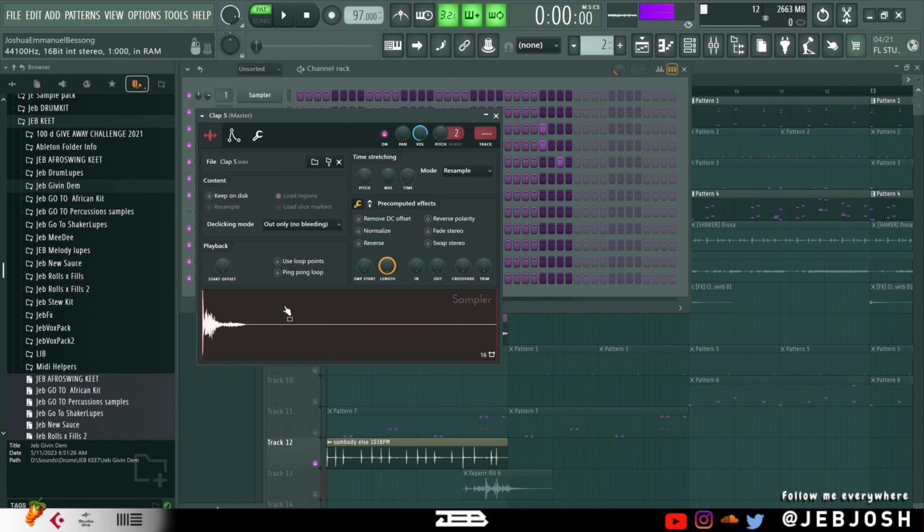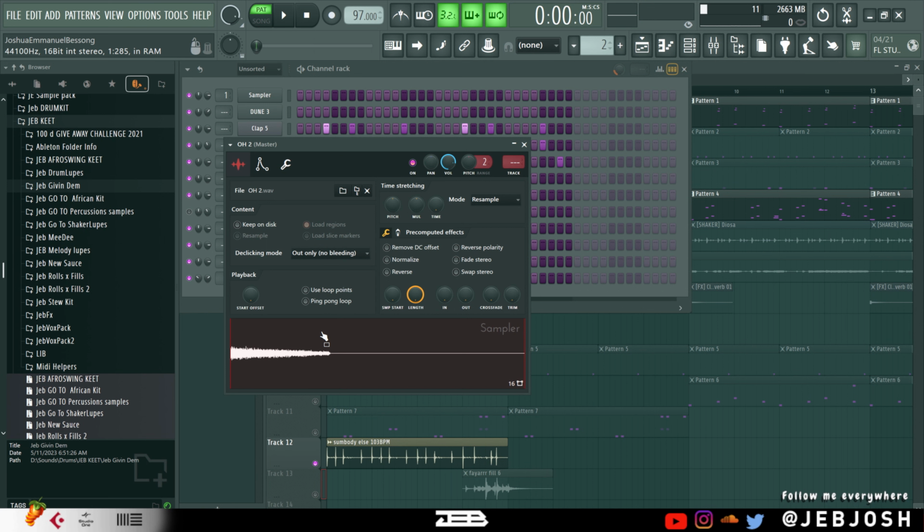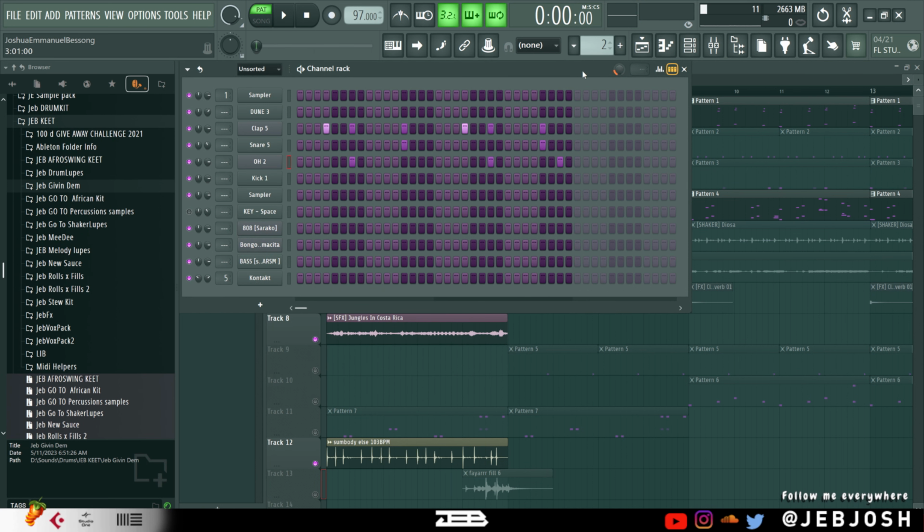So you can use a clap, a snare, or a rim shot and layer it. Very, very simple. You don't want to use hard hitting drums, or even if you're going to use hard hitting drums, you want to make it very, very simple. Then add a bit of swing just to make it bounce. Then the kick.